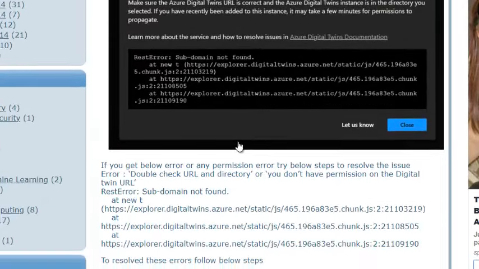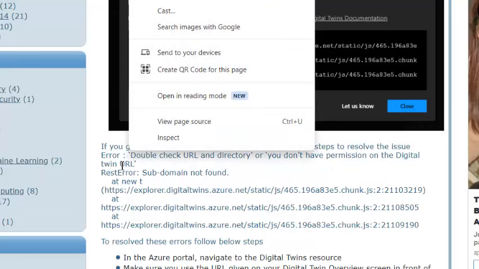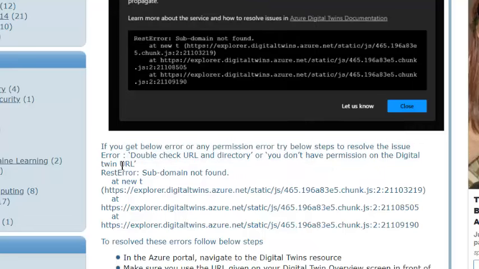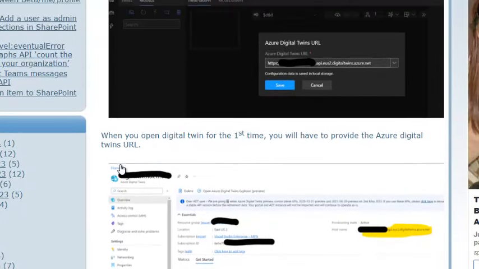This is a very known and a very common error message, but not a very concrete or a straightforward solution is given. The error says double check URL and directory, or you do not have permission on the digital twin URL. I keep getting this error message, and I tried most of the things possible. I tried to follow a lot of steps. There were all the permissions that were needed.